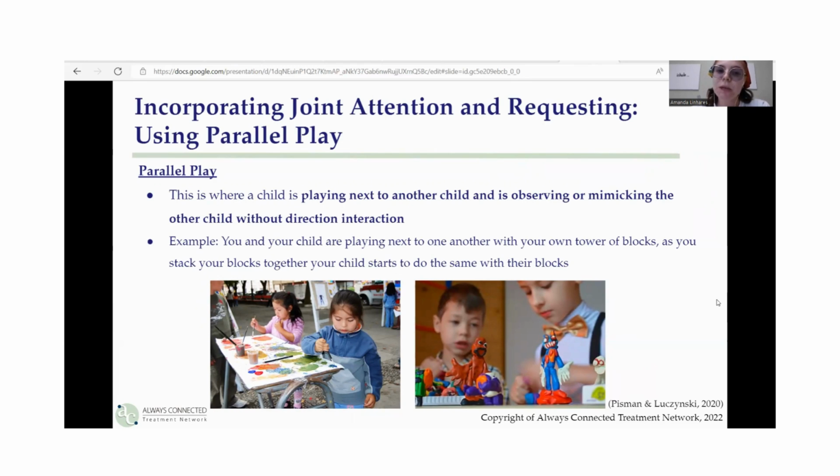So an example of this could be you and your child are playing next to each other, building your own towers with blocks. And as you stack your blocks together, your child starts to do the same with their blocks. So they watch how you interact with your tower and they try to imitate the same thing with their own tower. You're not playing and making one tower together. Instead, you're just beside each other playing with the same items. Other examples could include the images below.